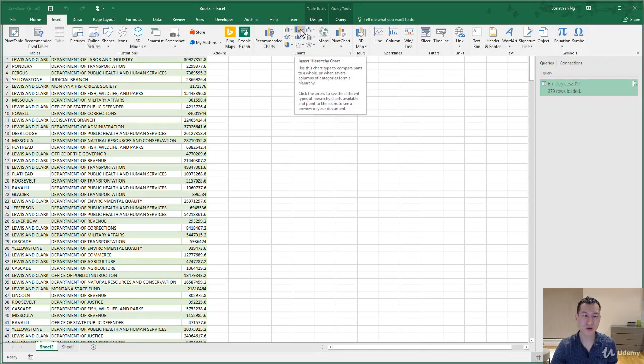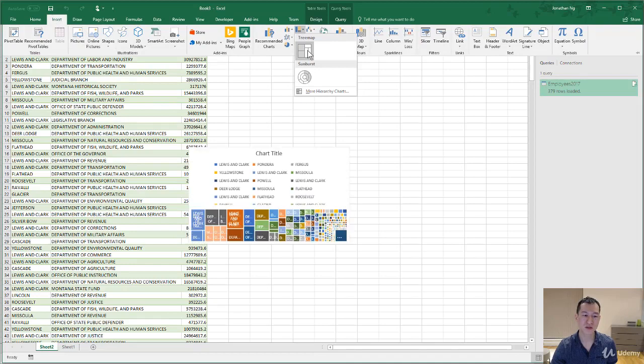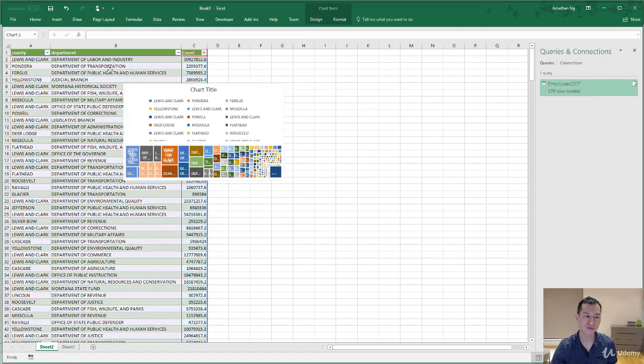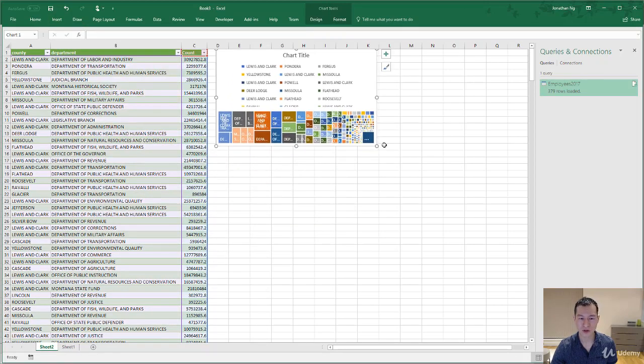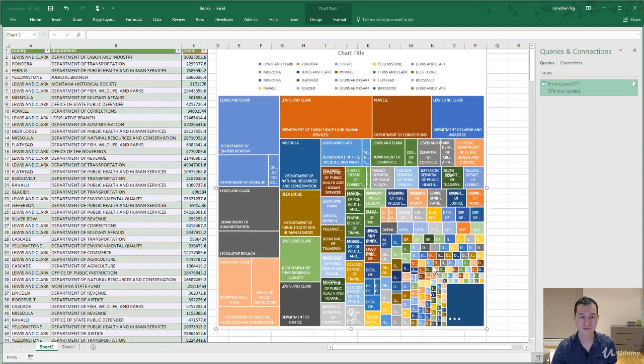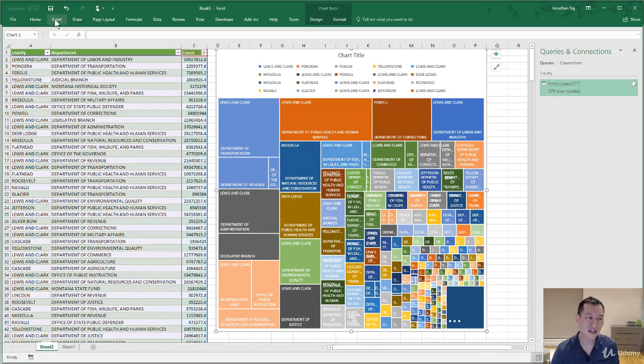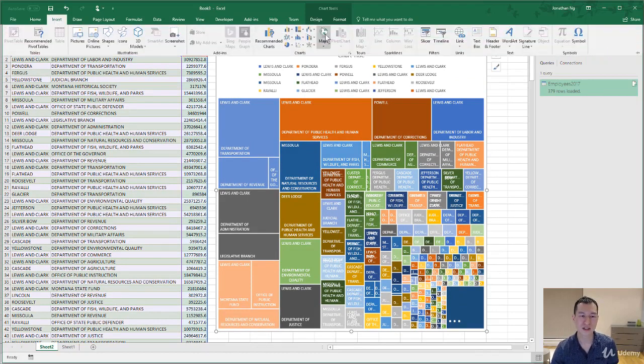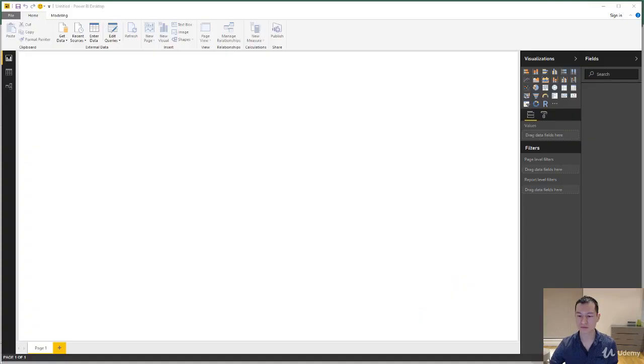and over here I've got our tree map. So I can simply click on this like so. And bring that over here, make this a little bit bigger. And you can do exactly the same thing with the sunburst diagram as well, which is basically just a round tree map.